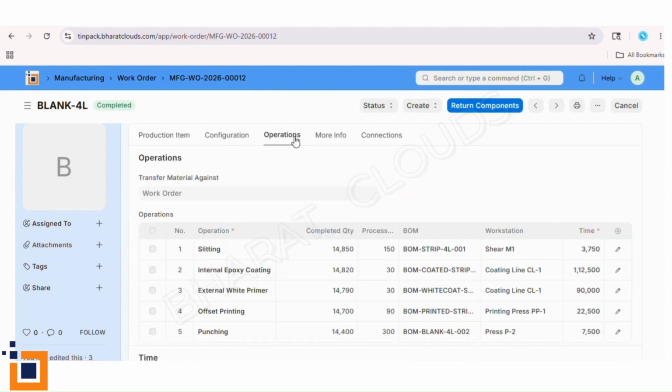This is the longest chain with 5 operations. 5 operations in exact factory sequence: slitting at shear M1, internal epoxy coating at coating line CL1, external white primer on the same coating line, offset printing at printing press PP1, and punching at press P2. Each operation shows completed status with the actual completed quantity.